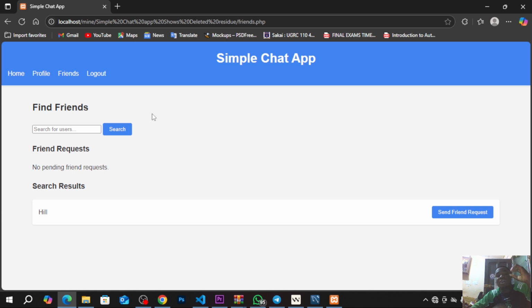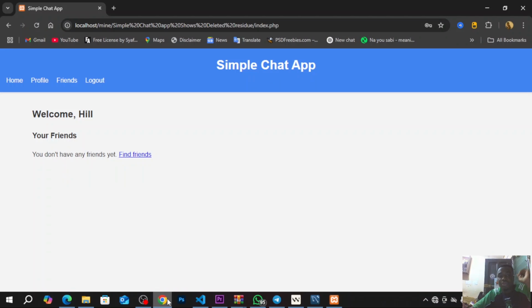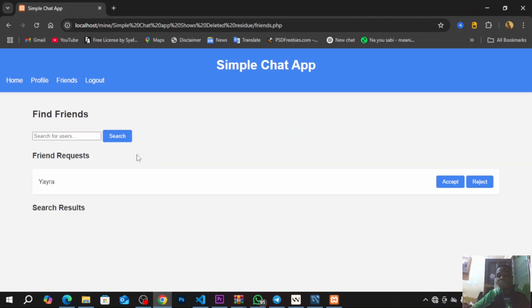So she, or user 2, is going to send a friend request to user 1, which is Hill. So user 2 sends a friend request to user 1, and then the search result vanishes. So no pending friend request. Then let's go back to our Chrome. So let's now go to find friends. Now if you go to find friends, you will see that the friend request that user 2, which is Nhyira, did has now appeared over here.